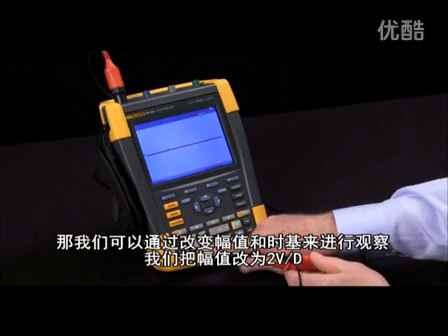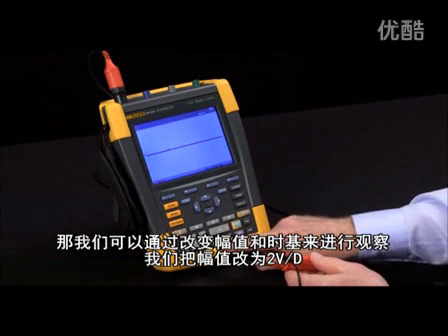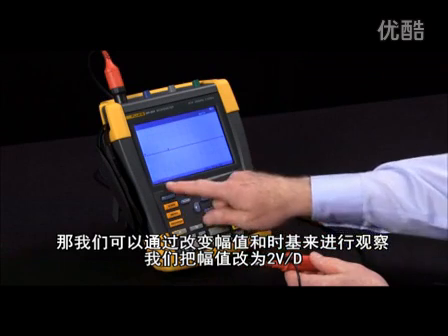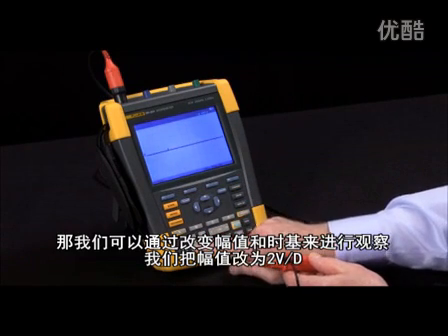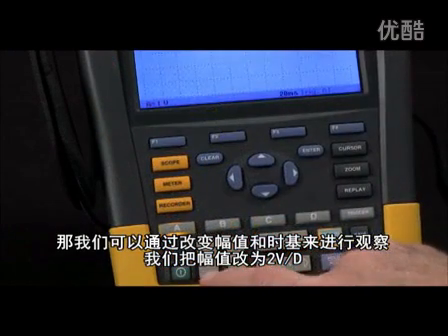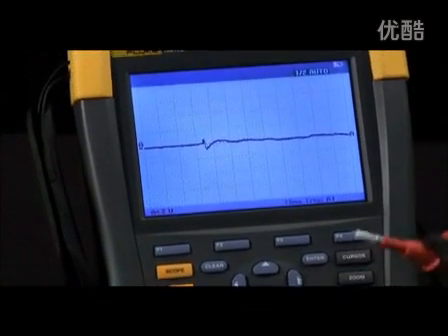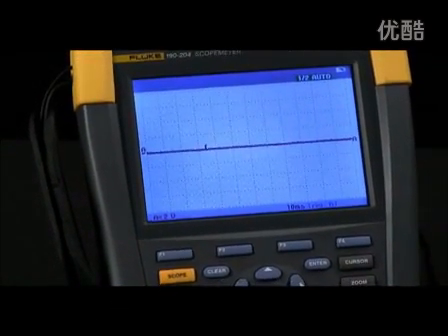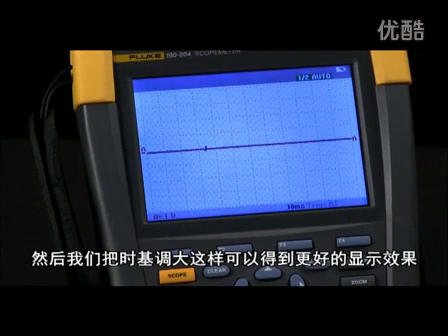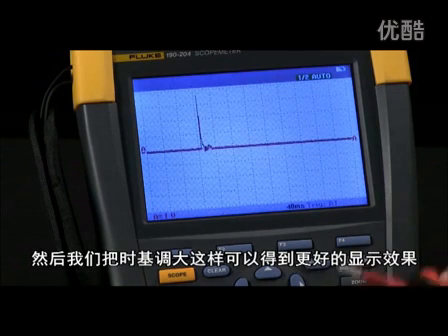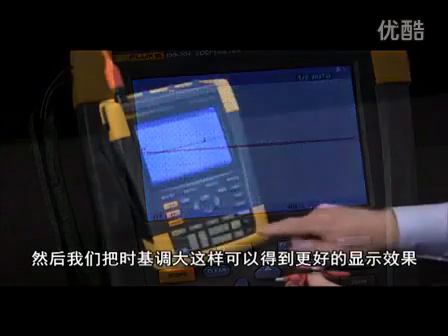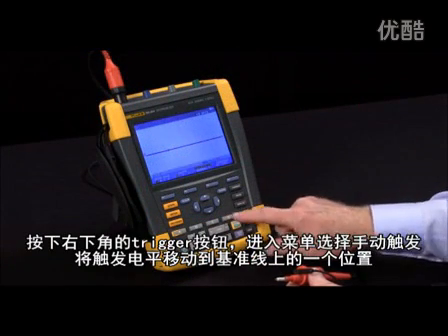Let's make some adjustments to my time base and my attenuator. I'm going to start by changing my volts per division to about 2 volts per division, so I've got something I think will be about the right height. Maybe. I'm going to change my time base, slow it down slightly. That looks pretty good. Now let's go to trigger.